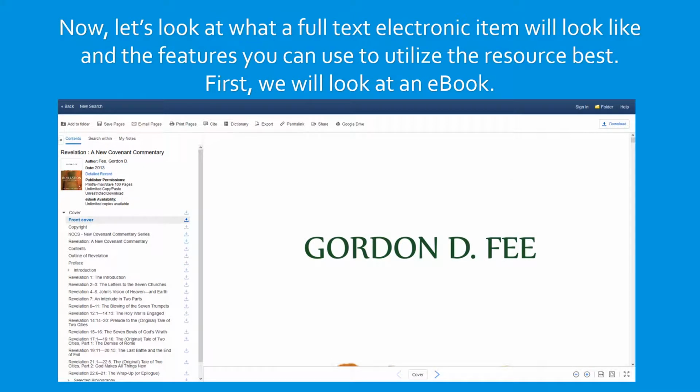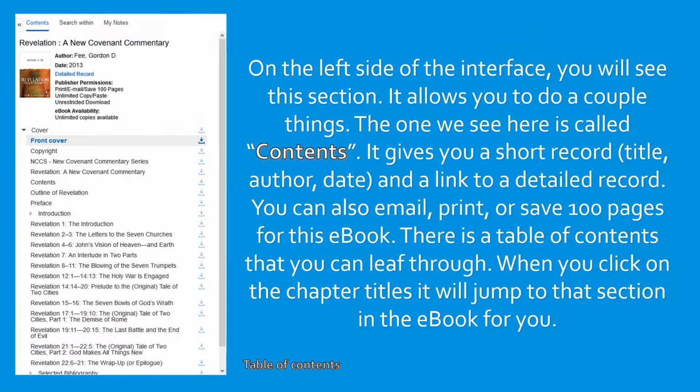Now, let's look at what a full-text electronic item will look like and the features you can use to utilize the resource best. First, we will look at an ebook. On the left side of the interface, you will see this section. It allows you to do a couple of things. The one we see here is called Contents. It gives you a short record, title, author, date, and a link to a detailed record.